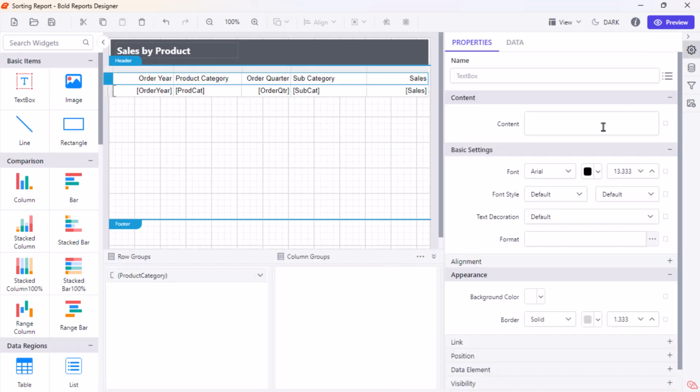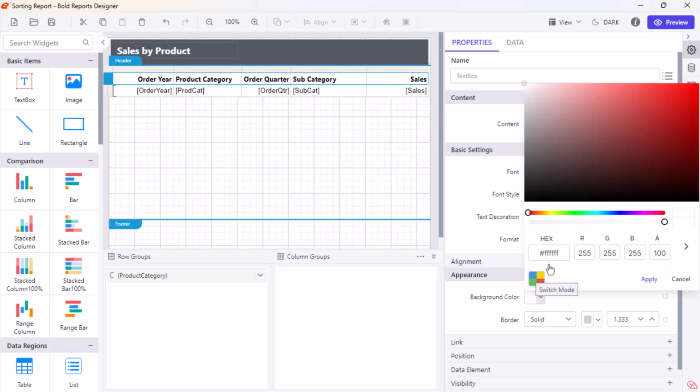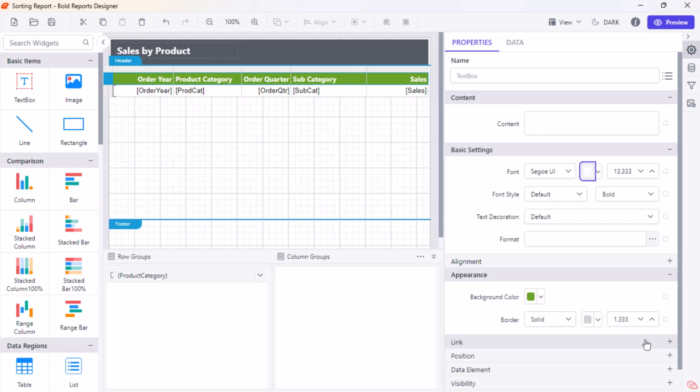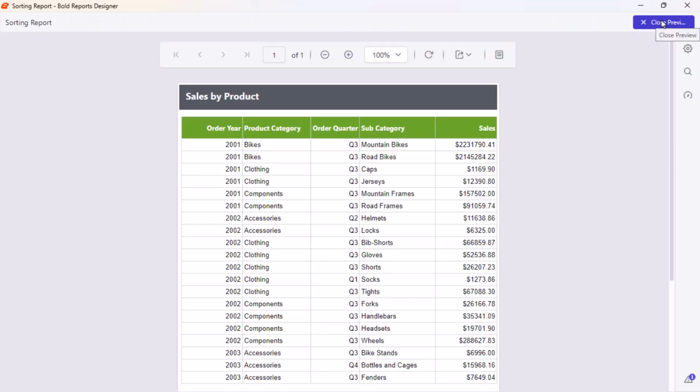With Bold Reports, you can modify report properties and expressions through an intuitive properties panel. And preview reports instantly to validate layouts and data. Whether you're a developer, data analyst, or business user, Bold Reports adapts to your workflow.